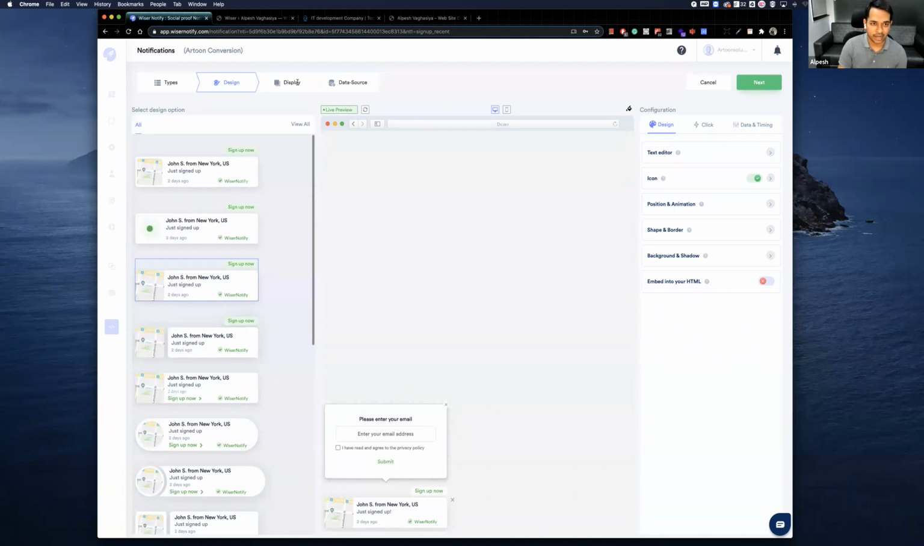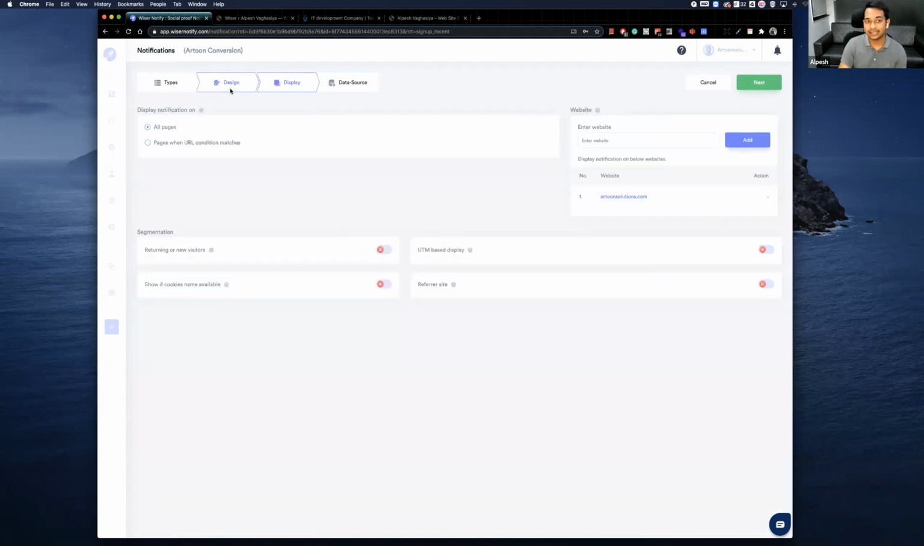Now we go on, once you define the design, to the display rules. Display is basically where you want to show your notification. When we were creating the notification at first, we selected the domain. We want to select this artonsolution.com. You can also add other domains if you want.